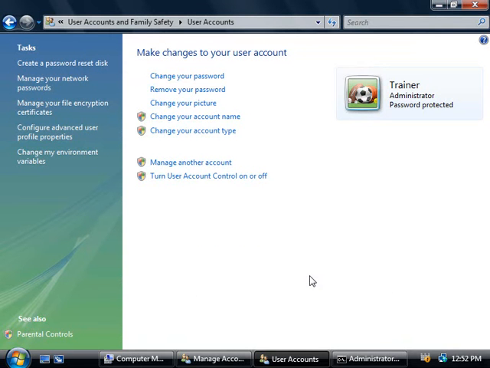Okay, now we can store our disk safely, just in case we need to call on it later on if we forget our password. Now what I'm going to do is I'm going to log off this computer and we'll see how we can use our new password disk to reset our password.